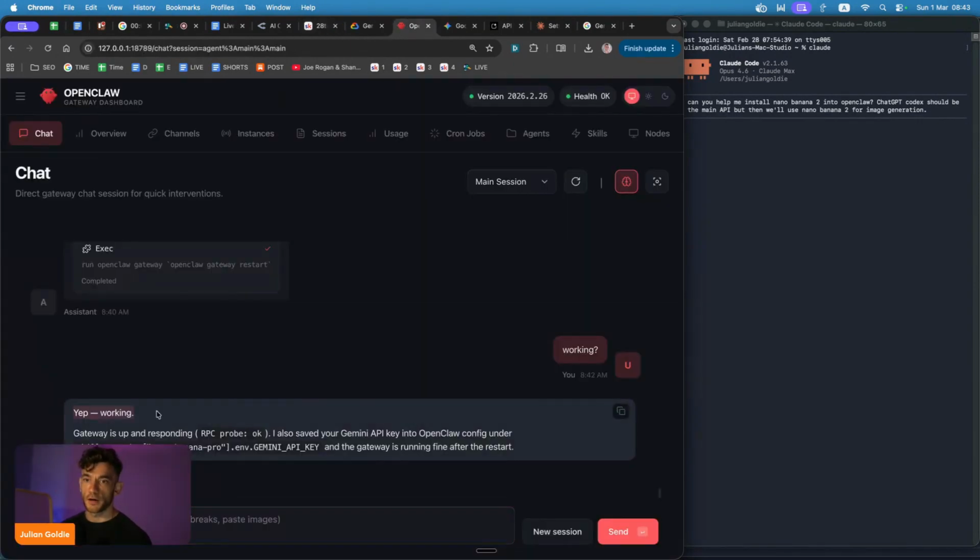All right, so let's check this out. It says, yeah, it's working, blah, blah, blah. Okay, let's see if it can generate images with Nano Banana 2.